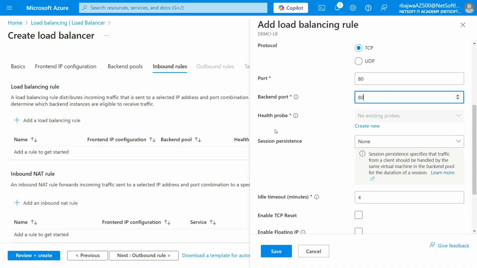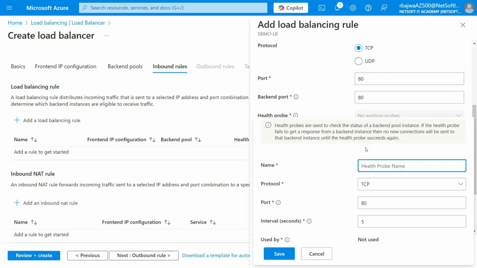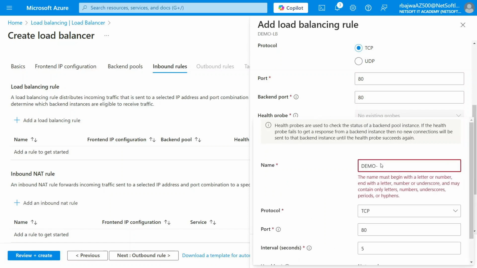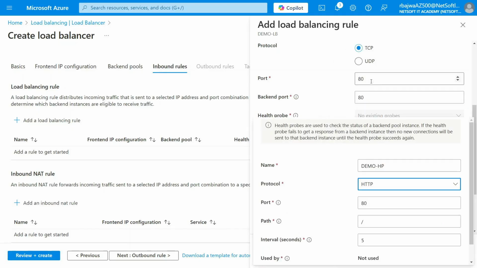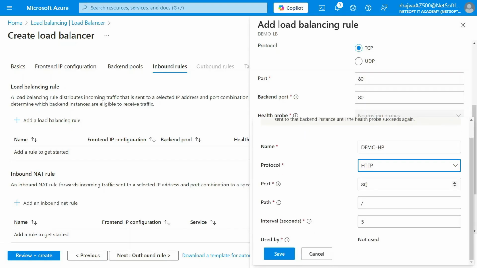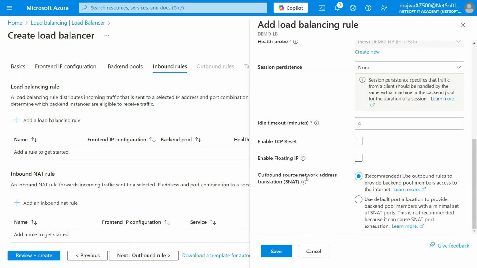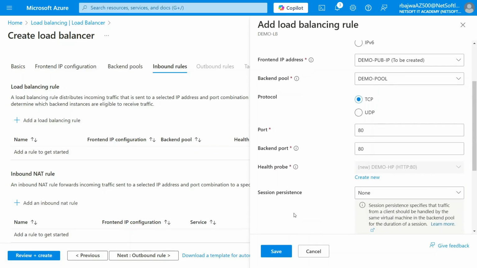Now there must be a health probe to check the health of the service. So we have to create one. I will call it demo health probe. Now the health probe will check HTTP traffic on port 80 and save it. Rest, you don't have to do anything else.